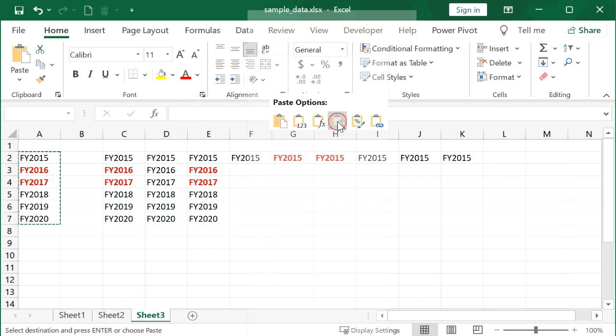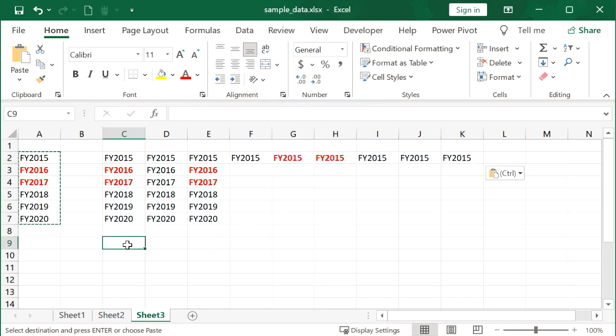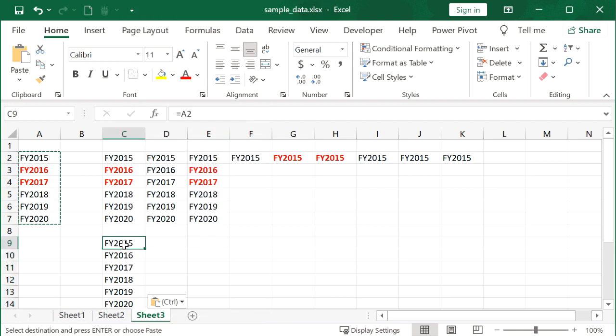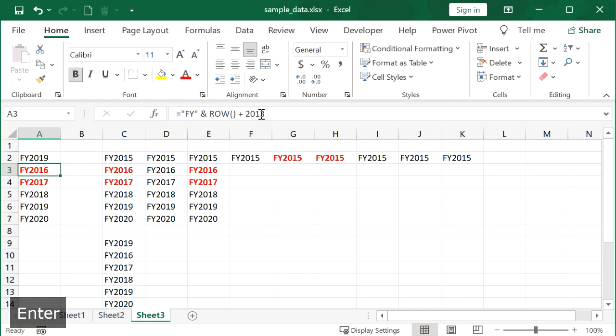Notice they all say FY2015. That's because row number is a parameter. Finally, right-click on target cell and select menu item paste link. C9 is linked to A2. Changing a value in A2 will be reflected in C9.